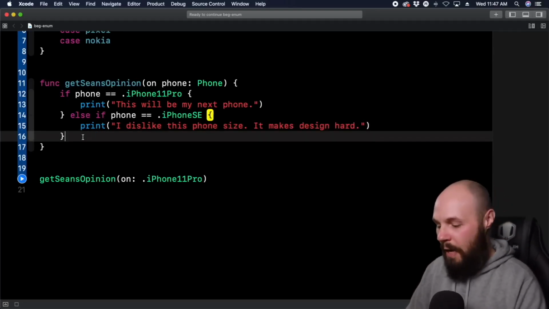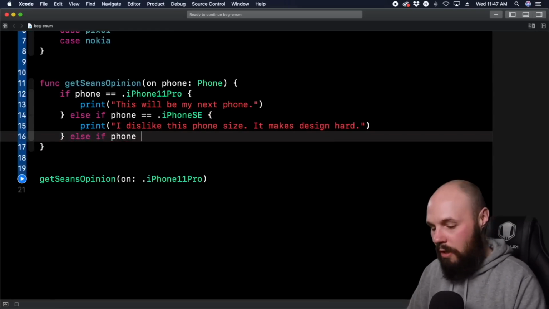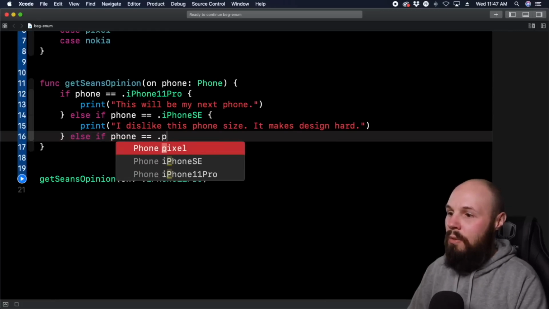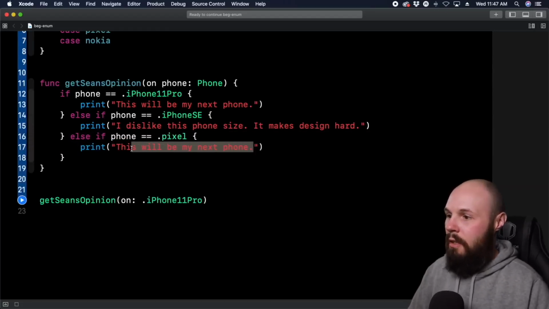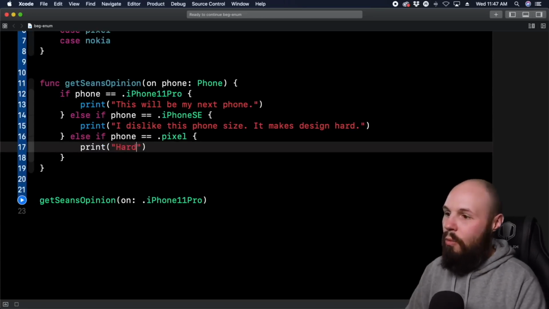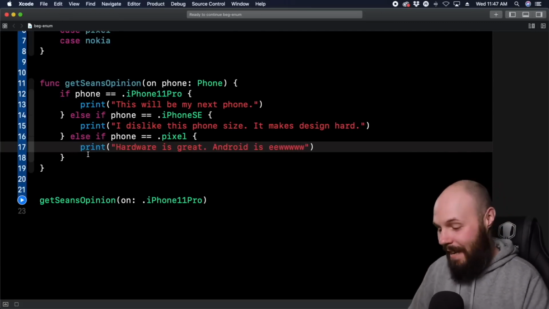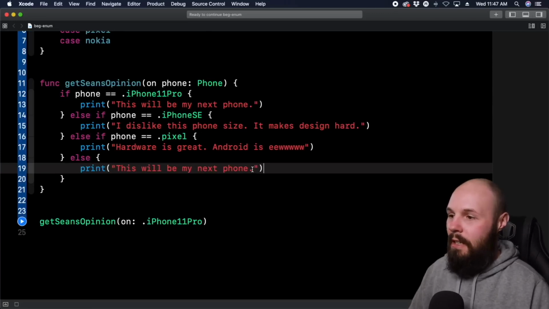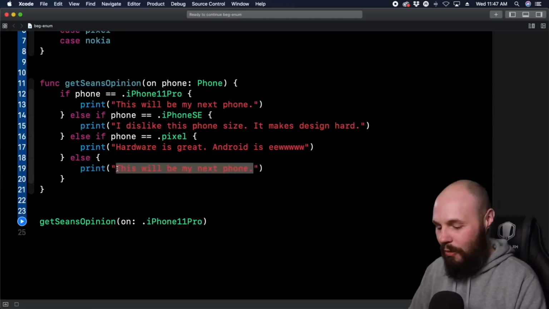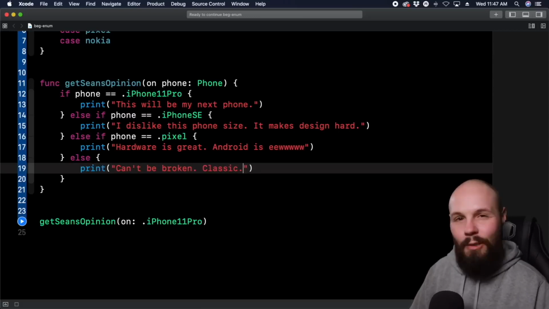All right, so the next path we want to handle is else if phone equals .pixel, and I'm going to say hardware is great. Android is, ew, don't like Android. And then else, again, can be the catch-all, and put the print statement in there. And this is like that old Nokia phone, right? Can't be broken. Classic, that old Nokia phone.